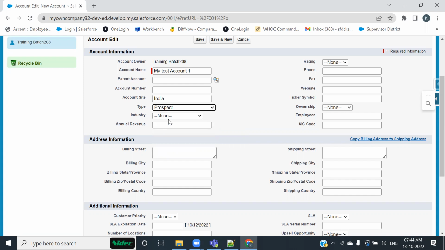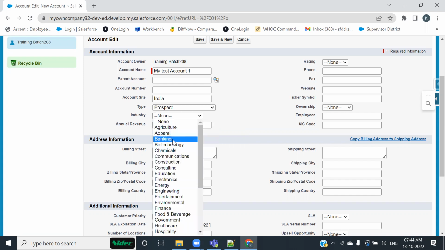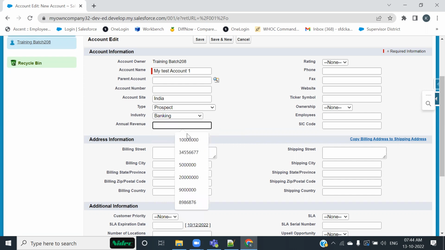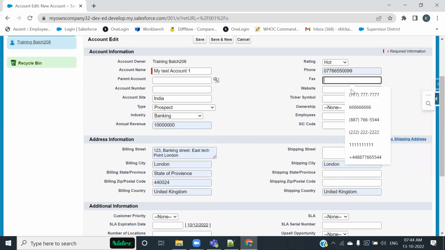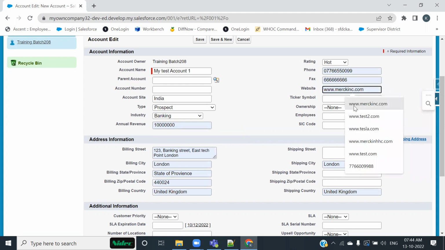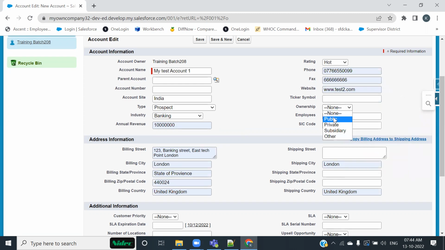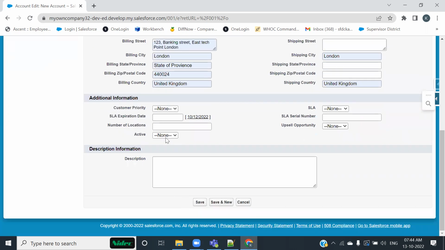So type is prospect. Let me select industry as banking. Annual revenue is probably 10 lakh. Rating, I'm giving hot. Phone number, this value. Fax number, that value. Test2.com. Ownership is public. Active status is yes. Customer priority is high.